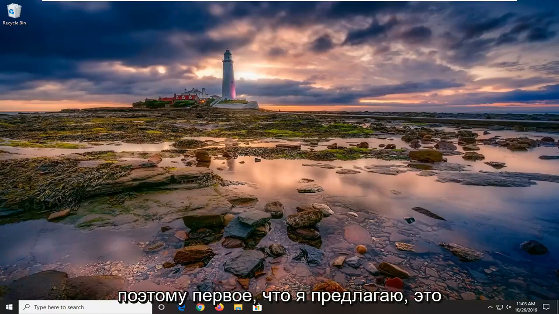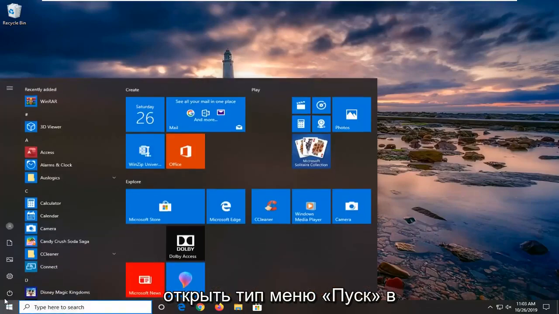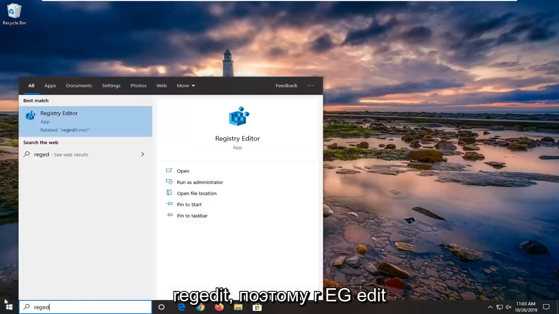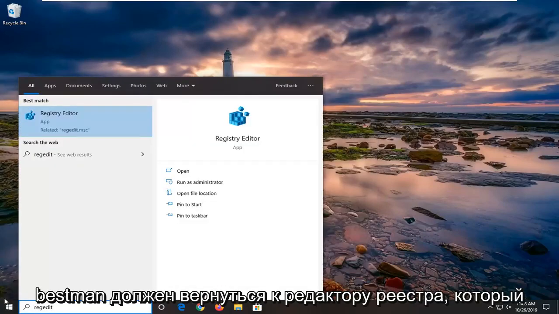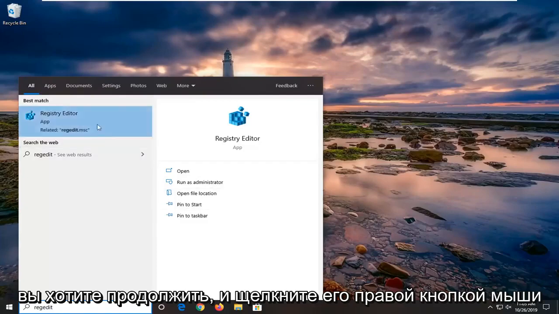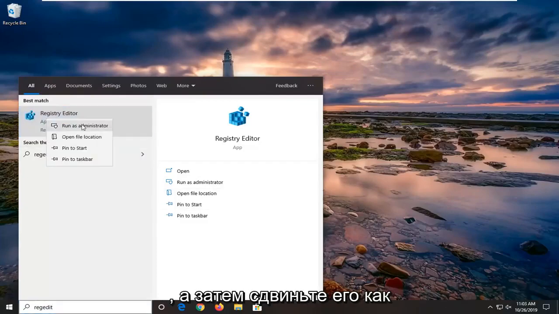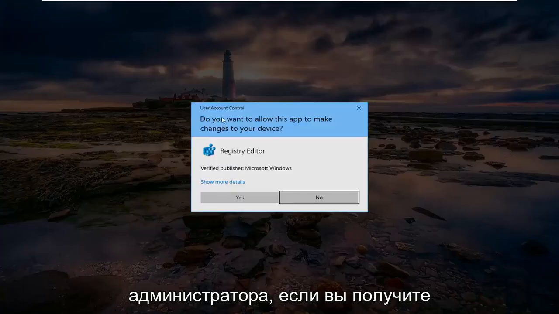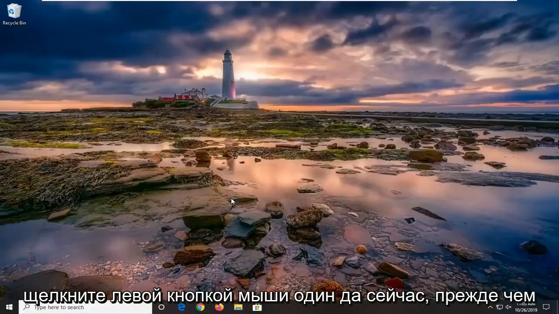So first thing I would suggest would be to open up the Start menu, type in regedit. Best match should come back as Registry Editor. You want to go ahead and right click on that and then select run as administrator. If you receive a user account control prompt, left click on yes.